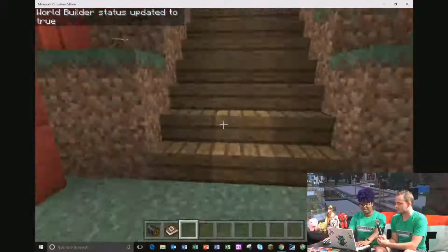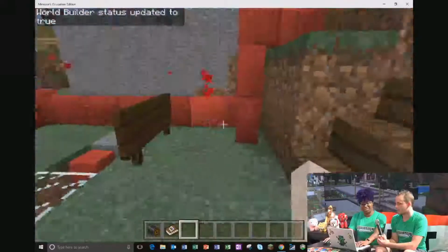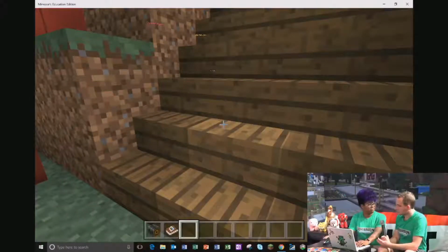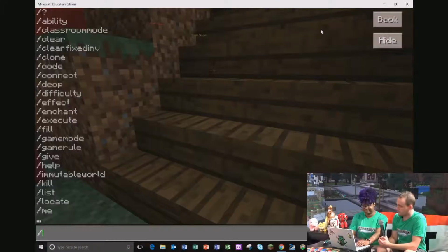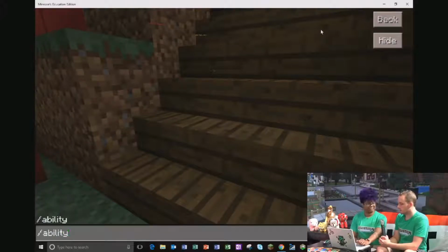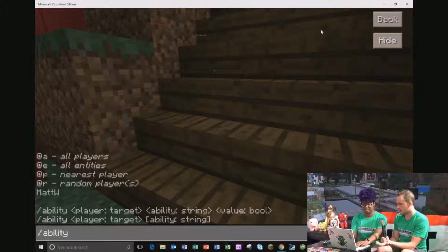So now I'm going to try to go through those border blocks, and now I'm on the other side. Great. Before we go up the stairs, can you actually hit / again and type in ability? If you want to give a world builder ability to somebody else, this is what you have to do. So you type /ability, hit space, and where you see Matt W on there would be the list of all the players in the game.